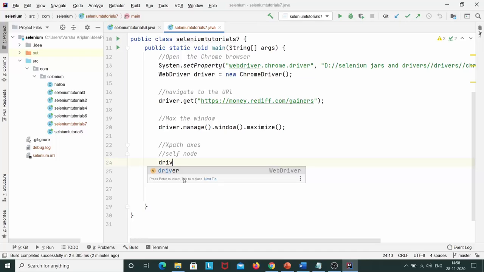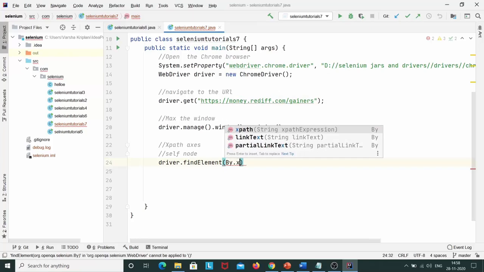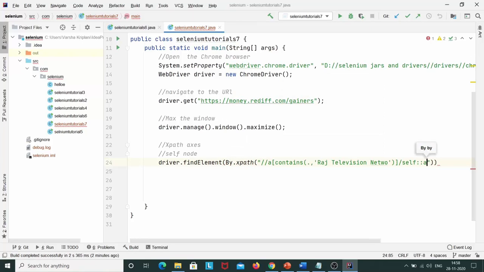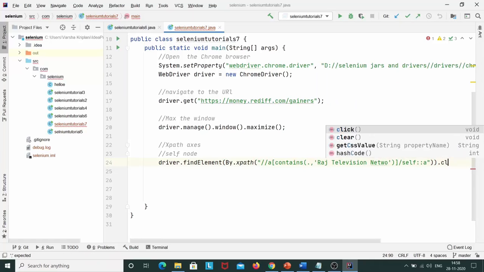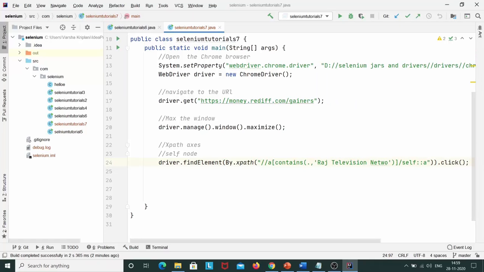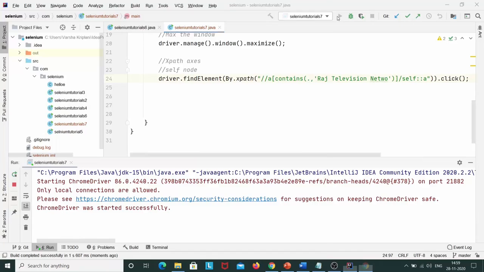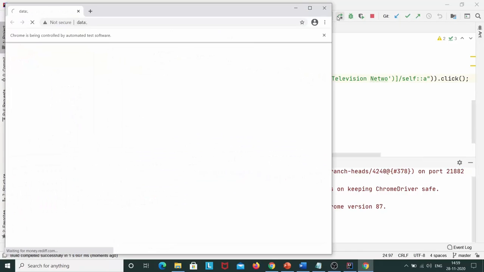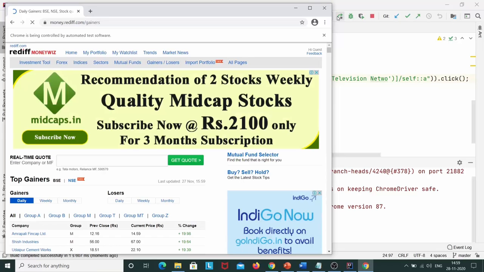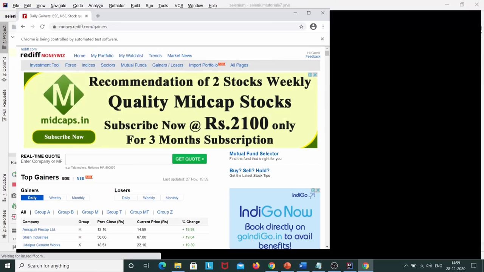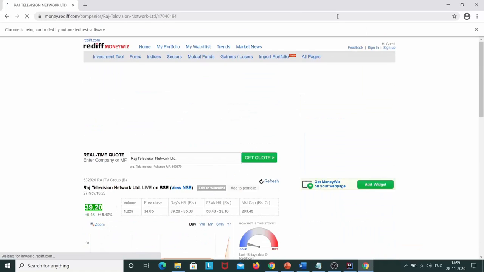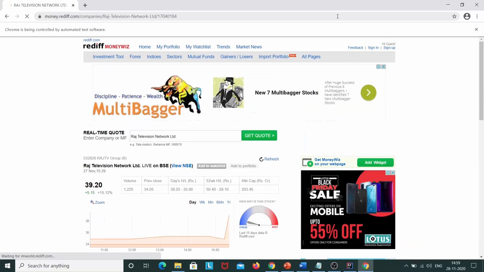Okay, so I'll copy this and I'll write driver.findElement(By.xpath), and I'll place it over here. What I want to do is click this link. So let me run this. Our Chrome browser is executed, it's navigated, and it's maximized. And here you can see the Raj Television Network is clicked. We were performing the click operation, so it's clicked. I'll just close this.